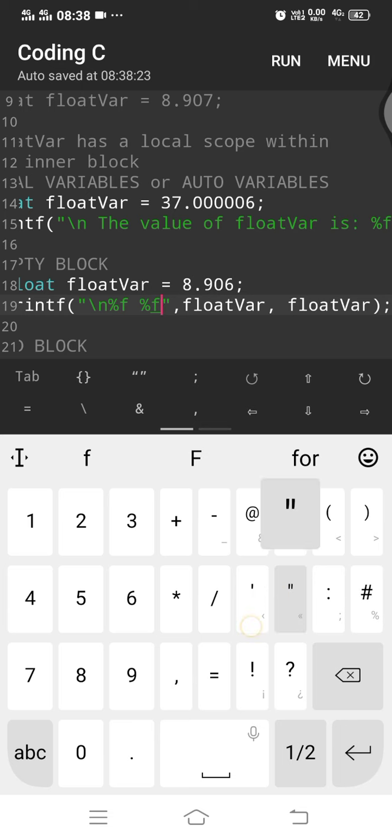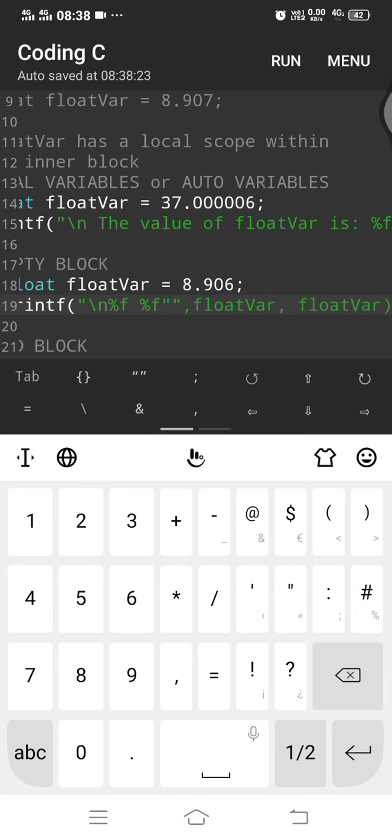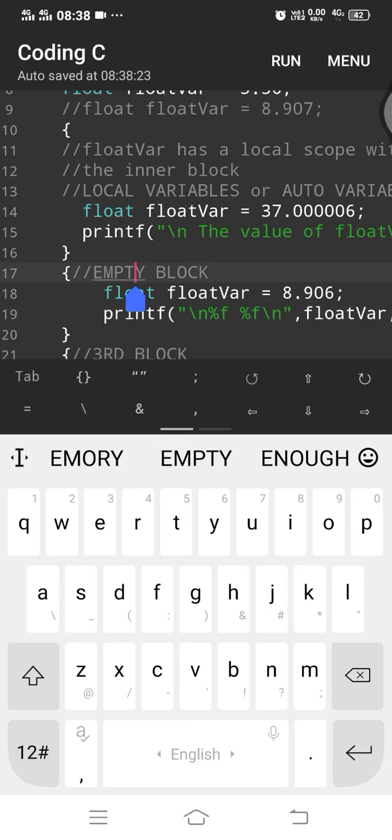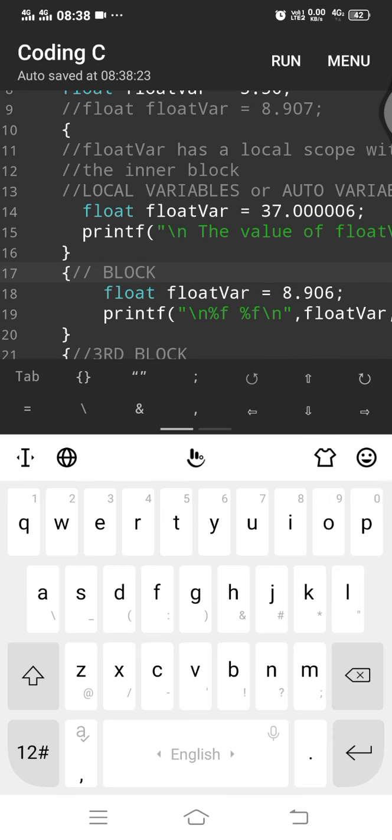And what is nearest to it? What is actually nearest to it is the floatware inside the so-called empty block. We will not call it an empty block anymore. We call it a second block, because it is not an empty block anymore.